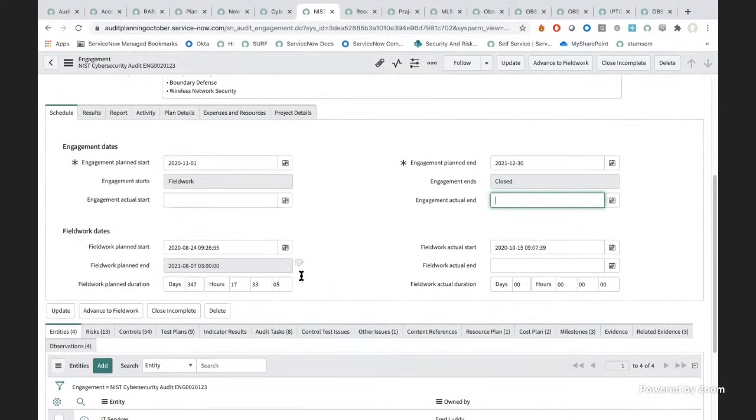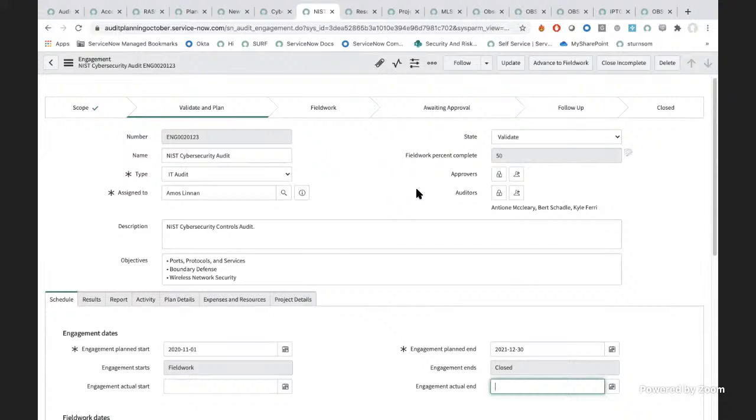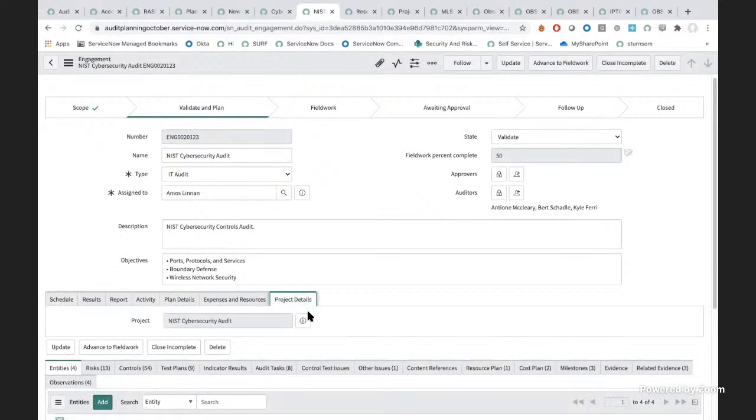In addition to that, we've added the advanced planning capability in this case. So when it's in validate and plan state, you can see that the project is created for this particular engagement automatically if you've chosen the advanced planning capability. And with that, you can see a new tab showing up for resource planning and cost planning. And in future, you'll also see a time card tab as well in March.